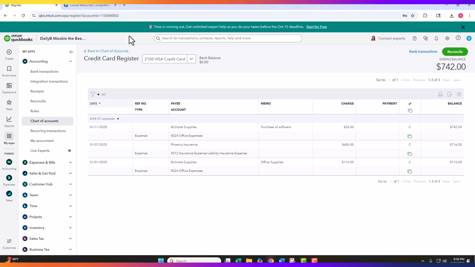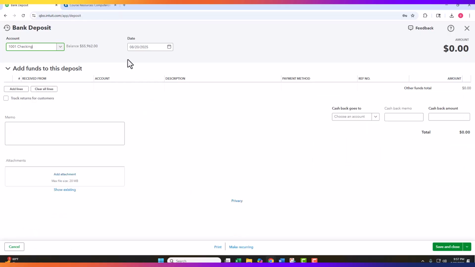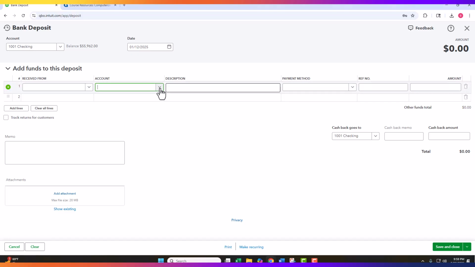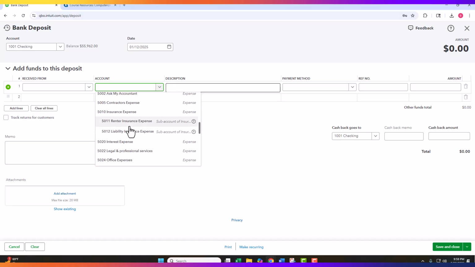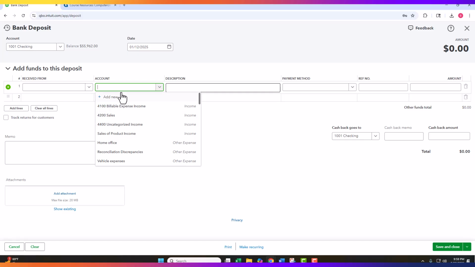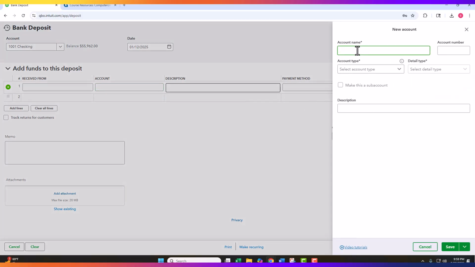All right, moving on. The next transaction that we're going to record is a bank deposit. So I'm going to mouse over create. Under the other column, I find bank deposit. In the add funds to this deposit section for the account, we are borrowing money from the bank. So we are going to record this to a liability account called loans payable, and that account isn't in our system right now, so we're actually going to select add new here, and then we're going to give the details.